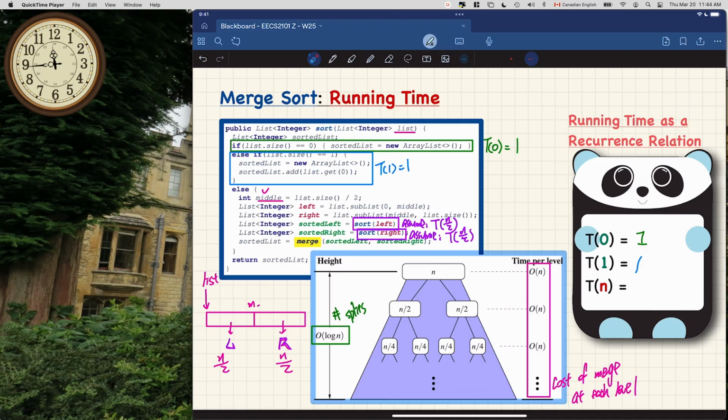Right? And when we split, we assume that the sublist method here in ArrayList is simply constant time. It's a very efficient operation. And then we get to the merge right here. We can really use the useful result we derived from last time. What's the running time right here?